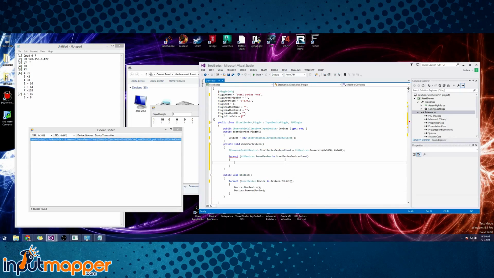Alright. So now we have our enumeration here. Oh, okay, here it is. I have the wrong type to find.